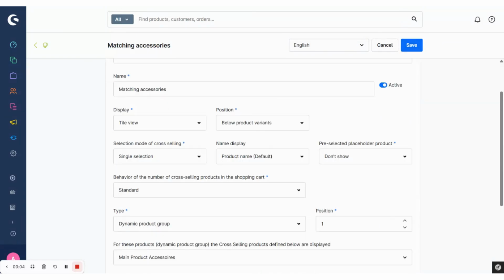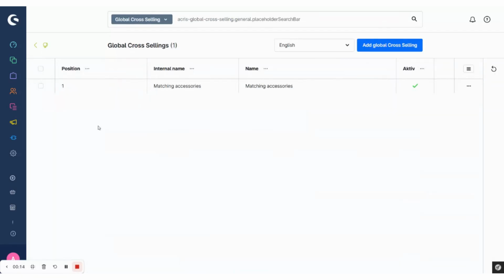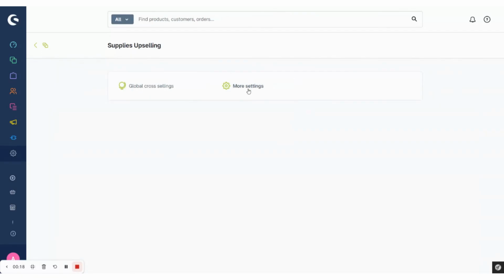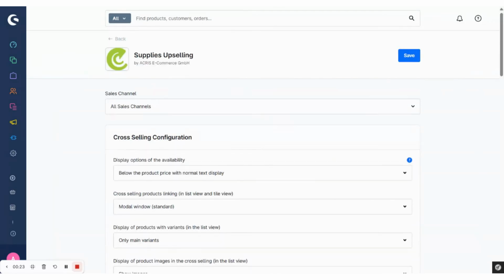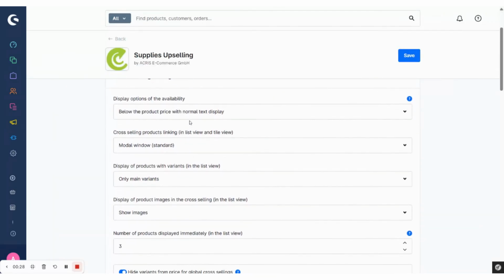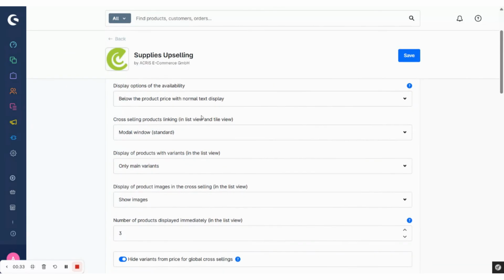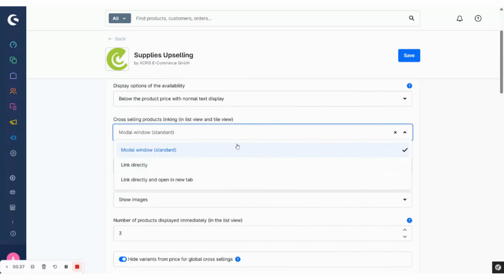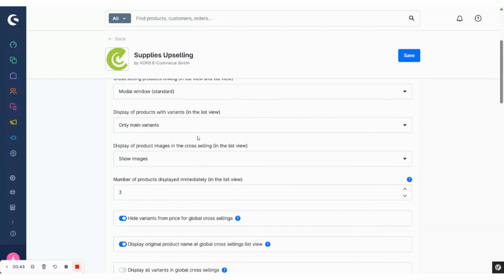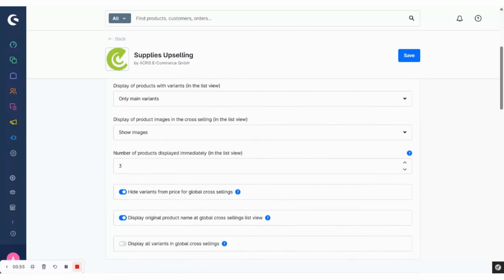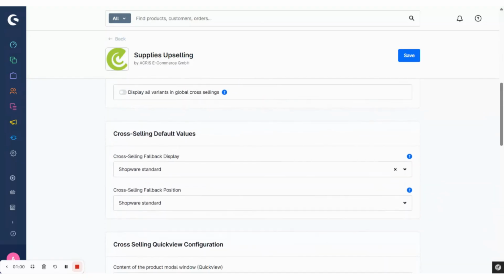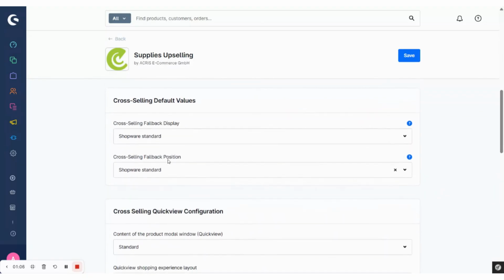Now, we switch to the plugin configuration to define additional display and behavior options for the cross-selling products. To do this, we return to the main menu and open More Settings. Here, we can configure general options such as how product availability is displayed and whether cross-selling products open directly or in a modal window. For the list view, we can define whether product variants and product images are displayed, as well as how many products are shown immediately. We can also set fallback values for the display format and position.